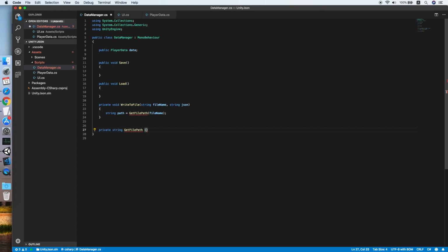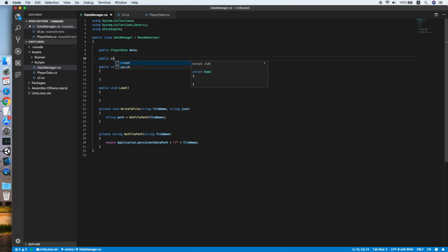Now we need to create the GetFilePath method, which will be private string GetFilePath. The parameter will be a string fileName. So we will be using the Application.persistentDataPath. This is where you can store data that you want to keep between runs. Now we need to create a file name for the file. Public string file equal to player.txt.